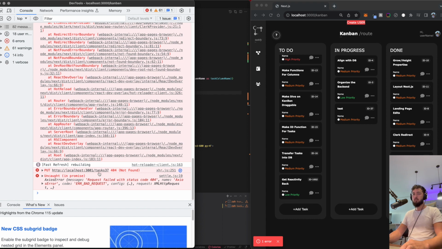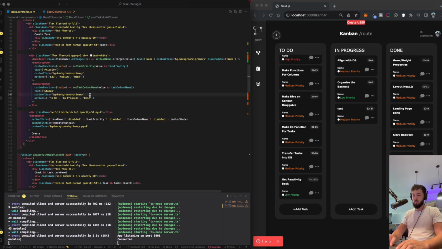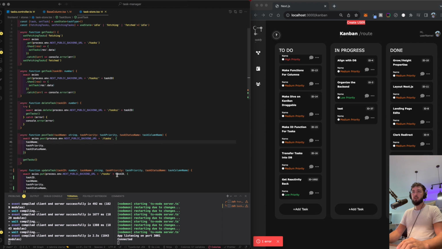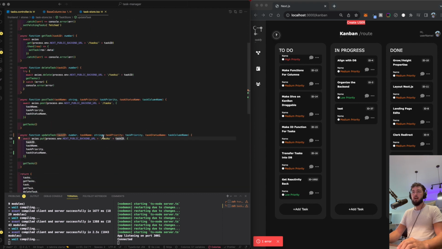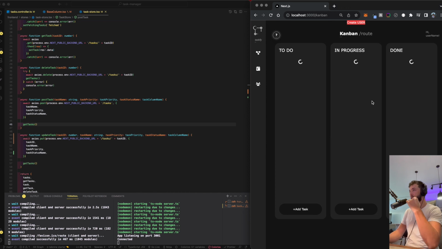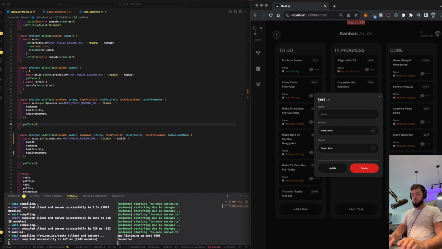It looks like it's, oh, you know what? In the task store, I think the endpoint's not correct. Update task. Boom. Okay, let's try that one more time. Nice, folks. Nice. I'm feeling it. I'm feeling the thing right now. So we'll go update, boom, low, and in progress. Let's go to high, actually.